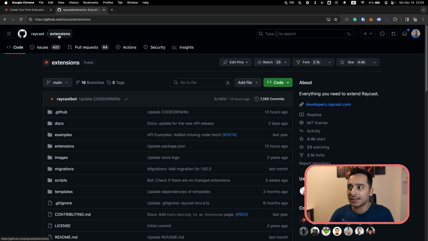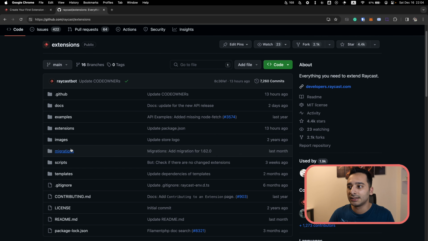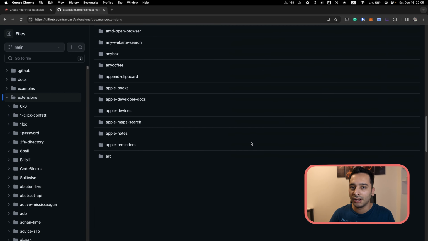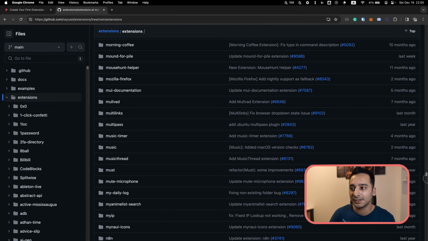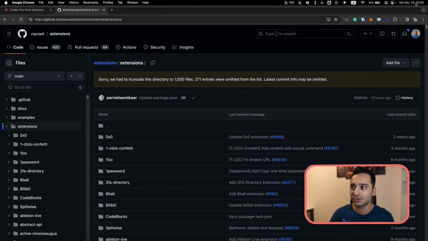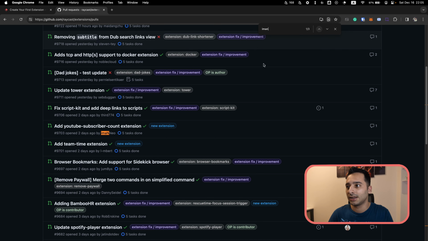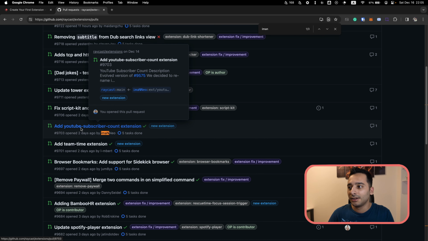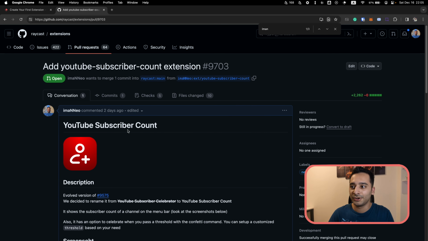By the way, Raycast has a repository, raycast/extensions, and here you can see all the extensions that are available in the store. There are a lot of extensions, and you can check the source code, and I created a pull request here. Let me see whether I can find it or not. Yeah, it is here. So I tried to create a new pull request. I hope they accept it.